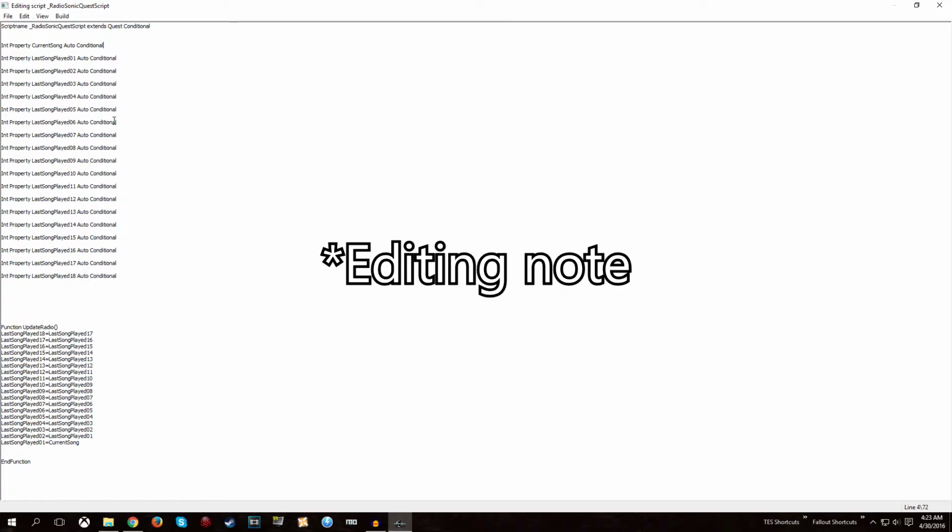But basically, you'll need a last song played property for as many songs as you want before the radio station starts repeating tracks. So if I don't want the radio station to repeat for like 8 tracks, you'll need up to last song played 8. And again, you'll see what I mean later down the line, but just keep that in mind. I like to have it for each of the songs just in case.